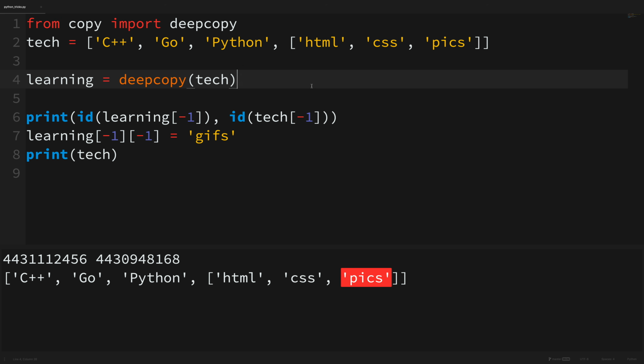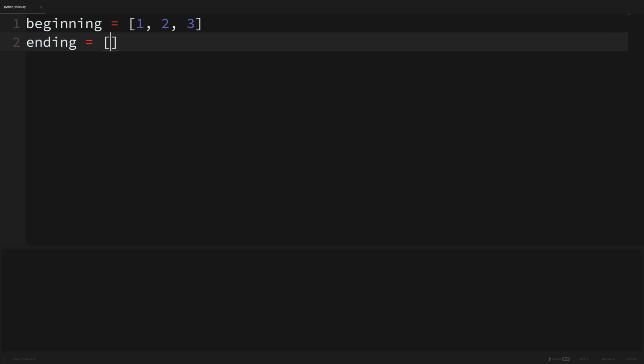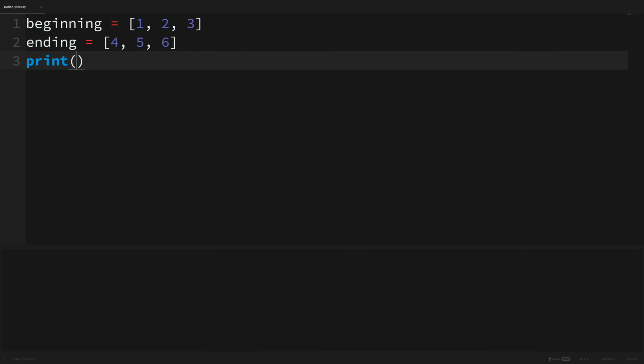Whether to use a shallow copy or a deep copy just depends on your use case. If you need all of the nested objects to be different, then you will want to use a deep copy. You can have a list such as beginning with the values 1, 2, 3, and then ending of 4, 5, 6. And you can easily concatenate these with the plus operator.